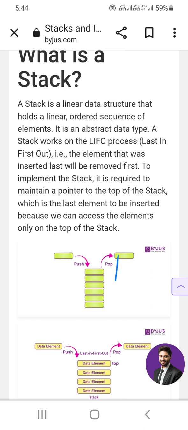Now in this episode we are going to talk about applications of stacks, like function calls and recursion, expression evaluation, and backtracking strategy, and other things.